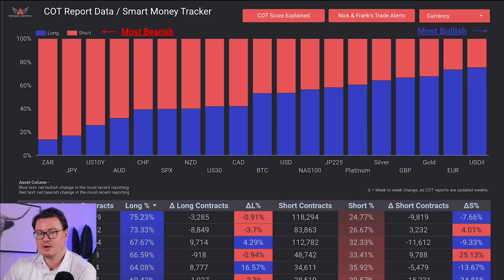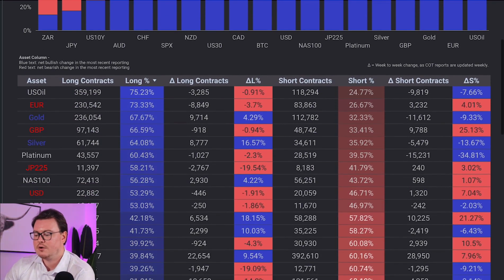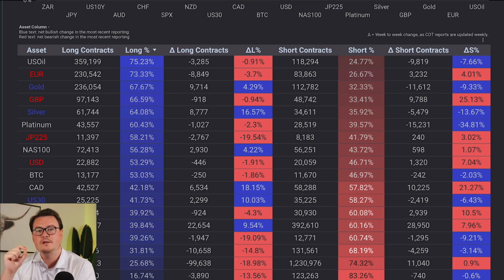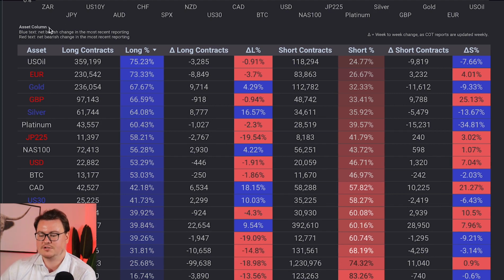Now, just below that, we have our numerical chart here with lots of different numbers to take a look at. And for the most part, this is the same, except for one small change that is actually super useful. Beforehand, all of our assets were in this white-gray text here, but now you'll notice that some of them are red and some of them are blue. And if you look right up here, we have a little bit of text that says blue text, net bullish change in most recent reporting, red text, net bearish change in most recent reporting.